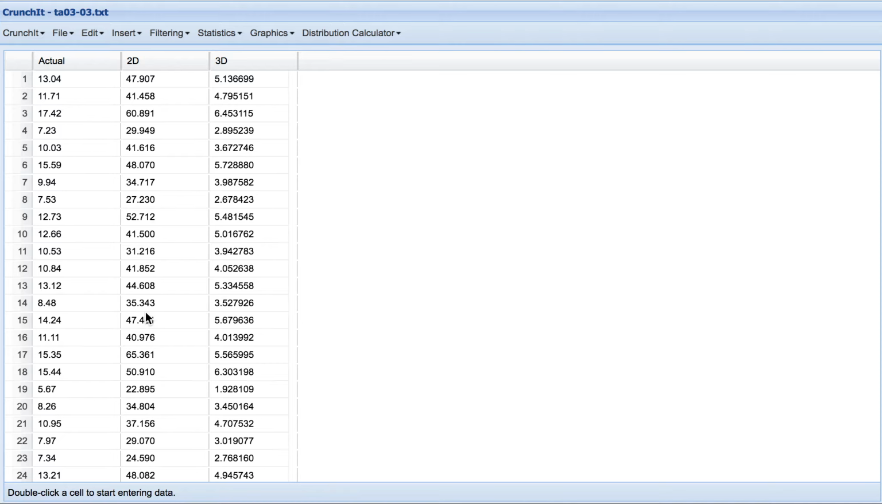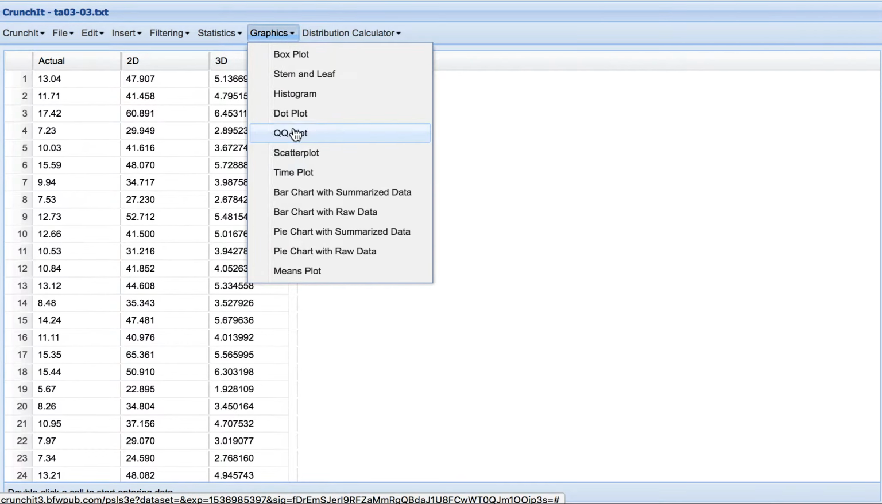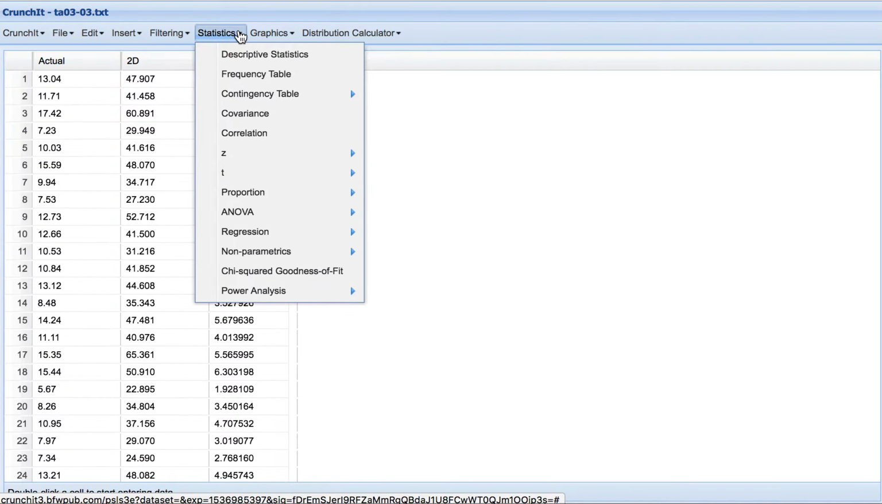Now in this problem, we are just going to use the actual volume as well as the 2D visual reconstruction. We're not using the 3D, but it did bring that in for us. Okay, so to do the scatter plot and to get the regression line, we're going to go into statistics. Previously we did do graphic scatter plot. That will just give you the scatter plot. But if we go into statistics and go down to regression, this will give us our equation of our line as well as our graph. So we're going to go over to statistics, regression, simple linear.